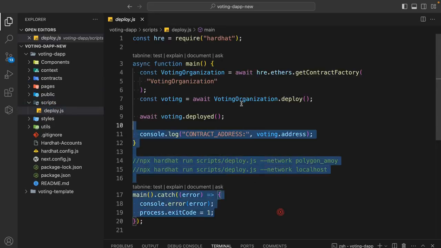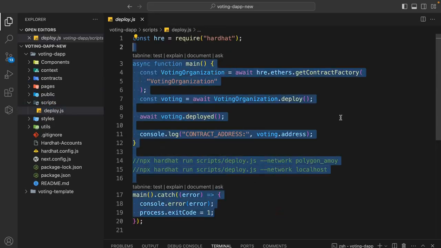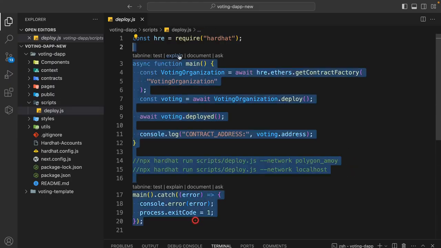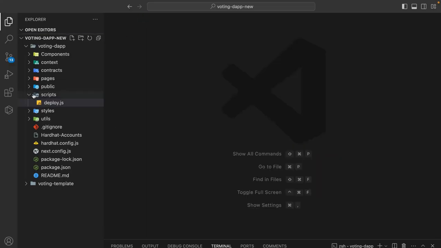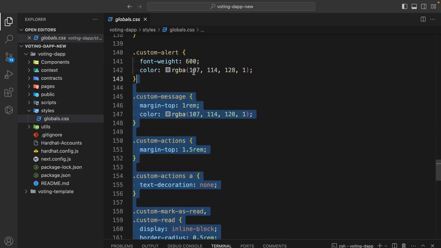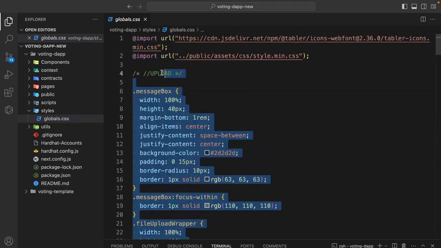So this is the entire script which allows us to deploy our contract. We're going to test our contract locally and on the test network. So this is what we have here in the script. Close this one. Now come back to the style. Here we have the global CSS, and here we have added some custom classes as per our branding. That's all I have done, which you can check.